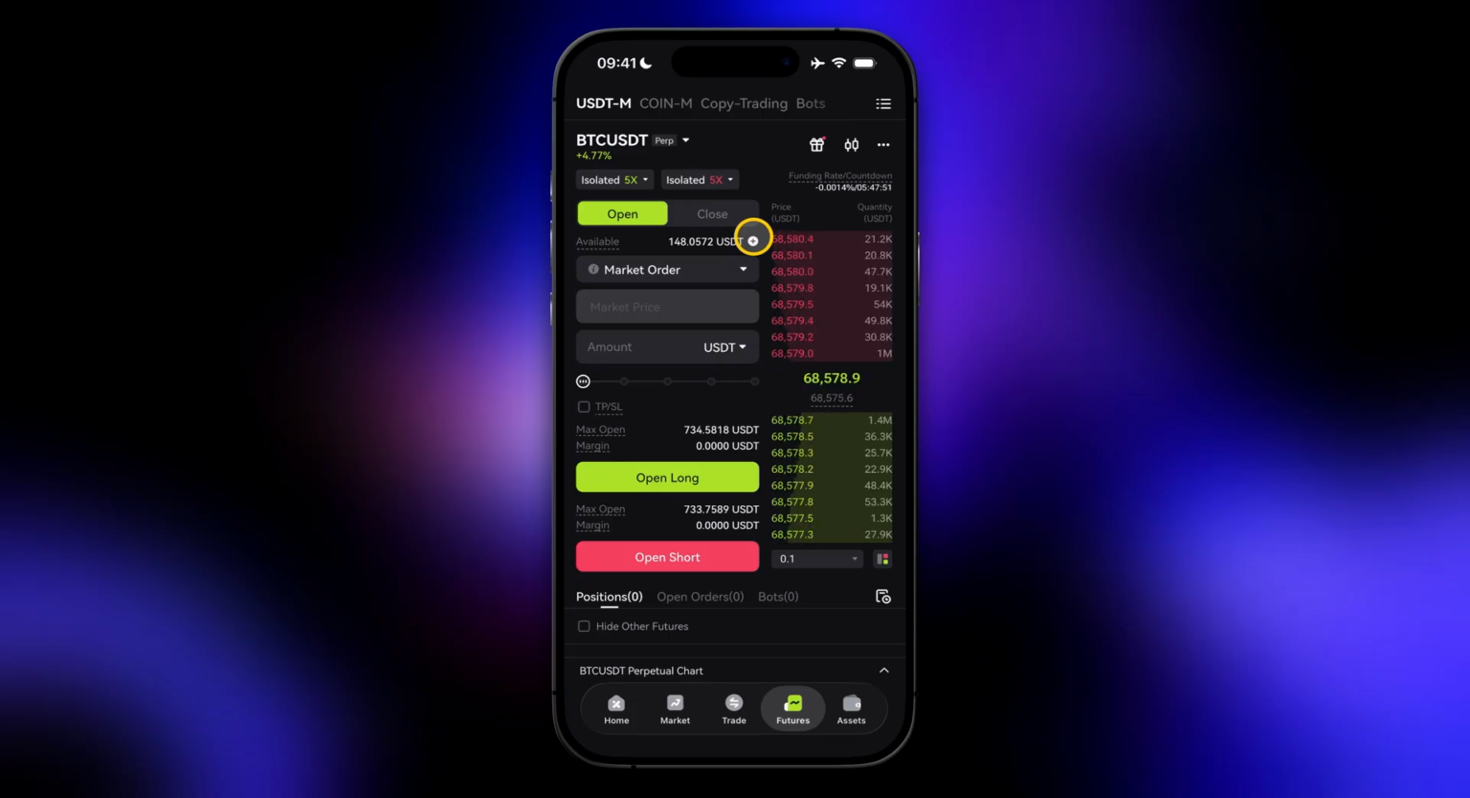And if you don't have any money yet on your XT account, you first need to go down here to assets, click on deposit, choose a cryptocurrency, and then you can easily send crypto here. If you don't know how to do that, I have many other tutorials on my channel where I show you how you can step-by-step deposit any money onto XT.